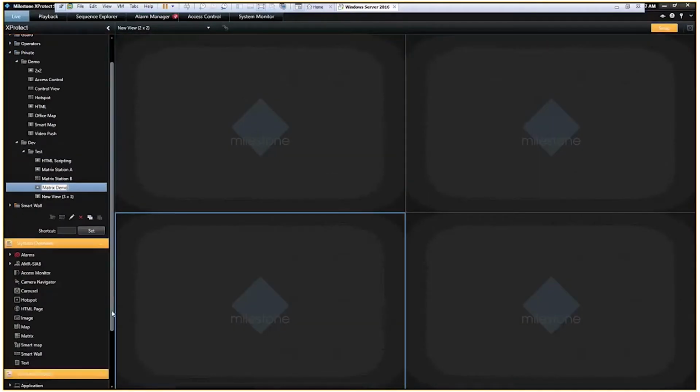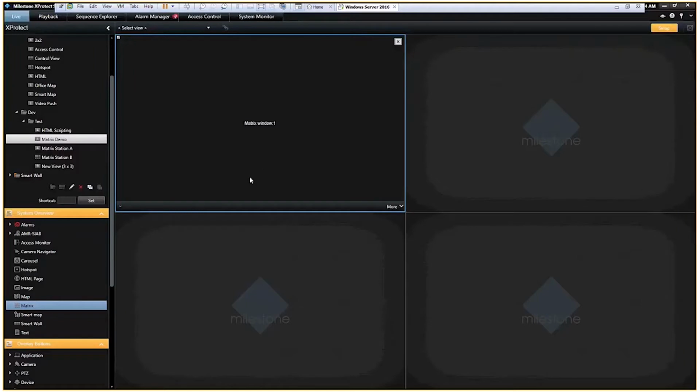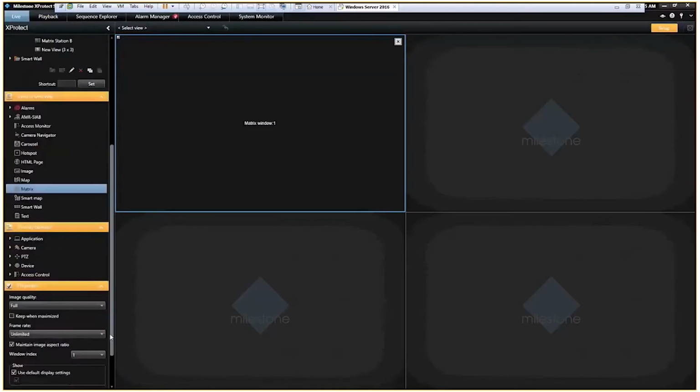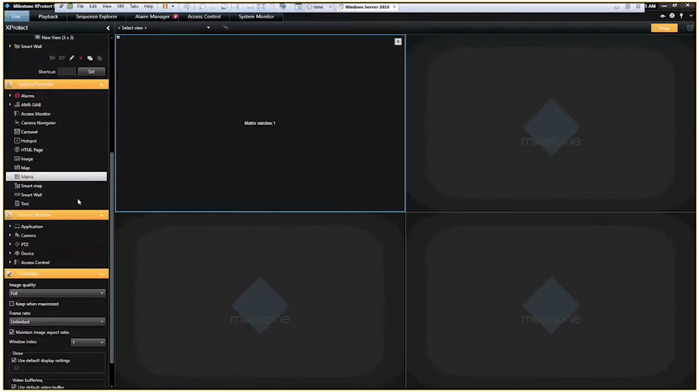Now let's drag and drop matrix over here. So now the first thing you want to do is drag and drop it to a window. I'm going to choose the top left one. And once you do that, you'll have to come down here to where it says connection settings. And here's where you will actually specify the port. So for that one, we did it on 12347. And then we'll do the password. So for this, I'll just go ahead and specify the password that we set up. And now we have a single matrix window set up.